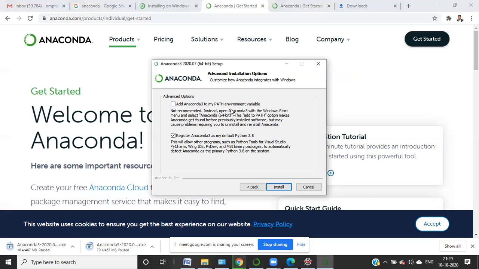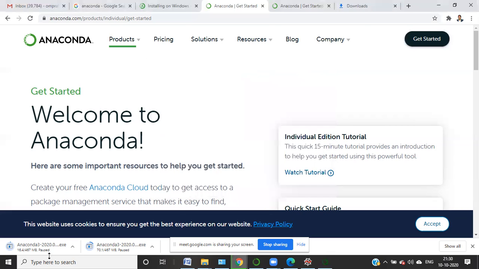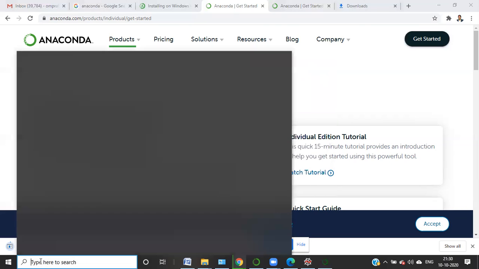Now options will be available, like add Anaconda3 to my PATH environment variable, and register Anaconda3 as the default Python 3.8. Let it be the default one. Don't do anything, just click on Install, and then the installation will start. It will take some time, and until this finishes, I'll take you to the software. Once this installation is over, you can go to the Windows Start search and type Anaconda.